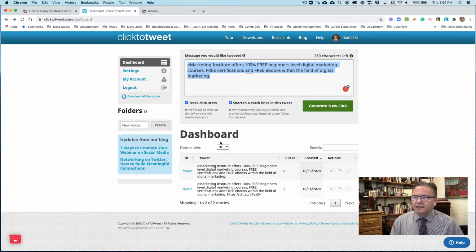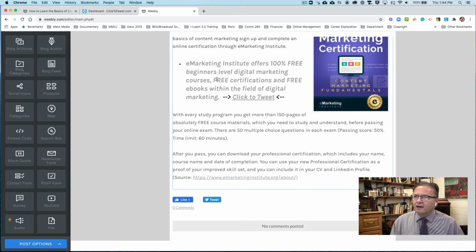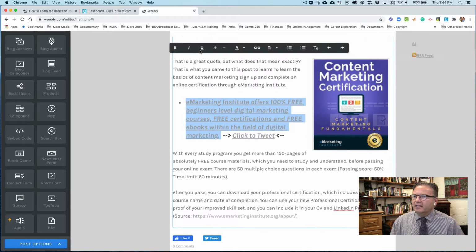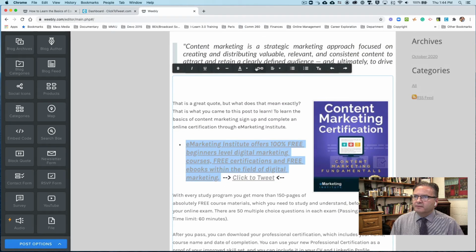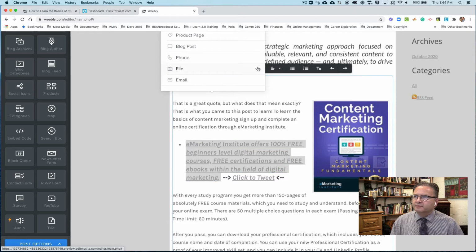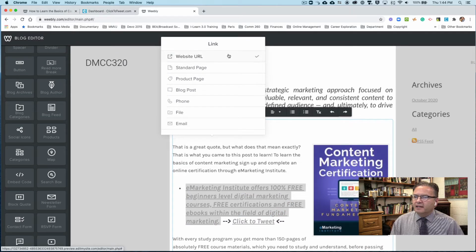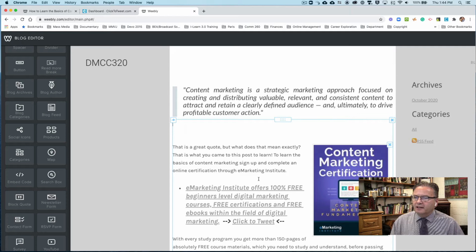Generated the new link, and down here you'll see a new link, and I'm going to copy that. So the link is copied. So back over here, I typed in that text, I highlighted it, and just made it into a link. So a hyperlink like this. Okay. And once I made it a link, then once you click on it, it's a click to tweet.